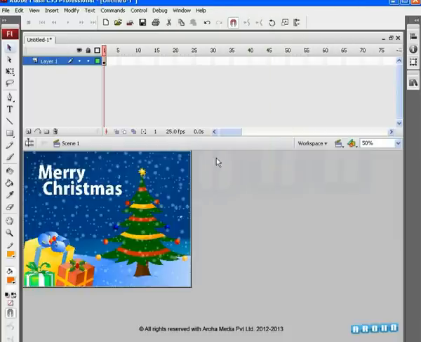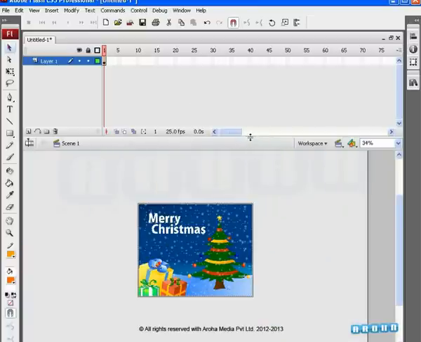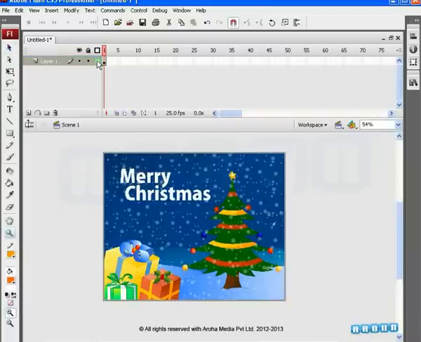We can view the imported file, which includes the Christmas elements like Christmas tree, some gifts, Merry Christmas text, and snow. Now, press Ctrl+Shift+W to toggle the stage area. Check if the image file size fits to the exact document size. If not, we can scale up or scale down the image file as per the document size. Right now, it is exactly as per the stage size, that is 720 by 576 pixels.